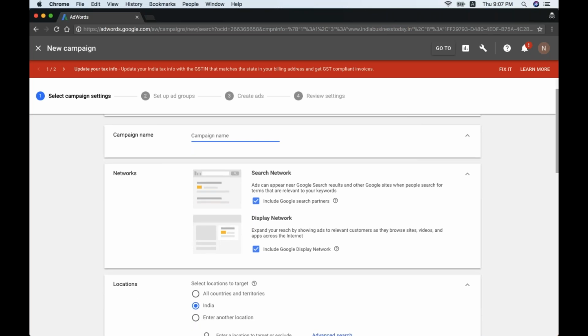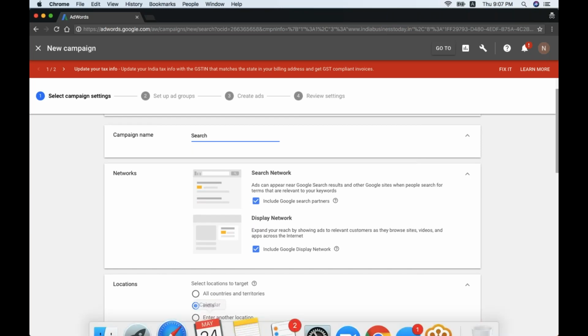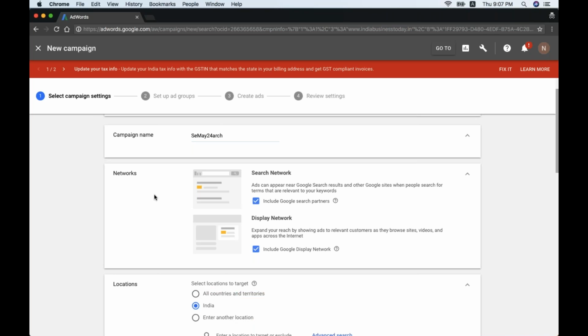So let's start. The first one is campaign name. Here you're going to name the campaign. Then it is saying networks. Where do you want to show the ads? Do you want to show it in search? Do you want to show it in display, or both? You decide that by checking the tick box. I'm just doing it in search network for the time being.